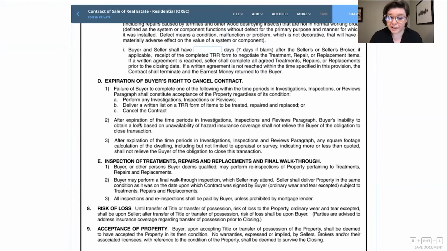Okay, another way to get out of the contract, if you're a buyer, after expiration of the time periods and investigations, inspections, and reviews paragraph, buyer's inability to obtain a loan based on unavailability of hazard insurance coverage shall not relieve the buyer of obligation to close transaction.